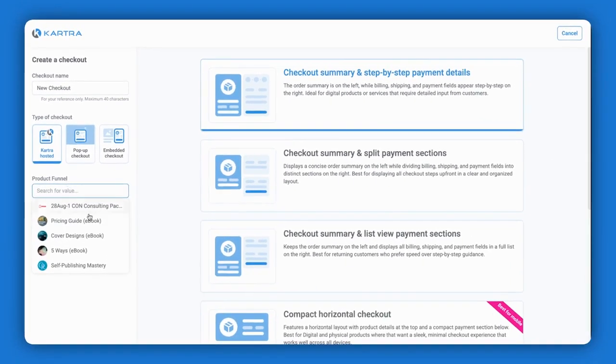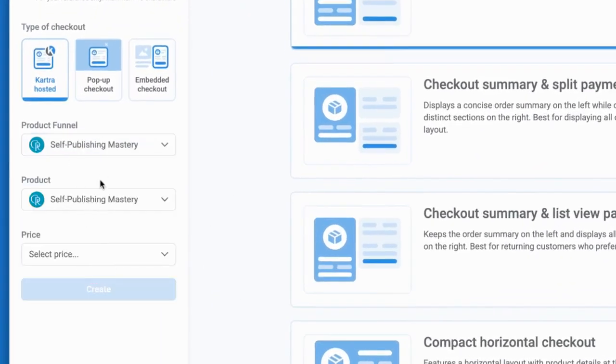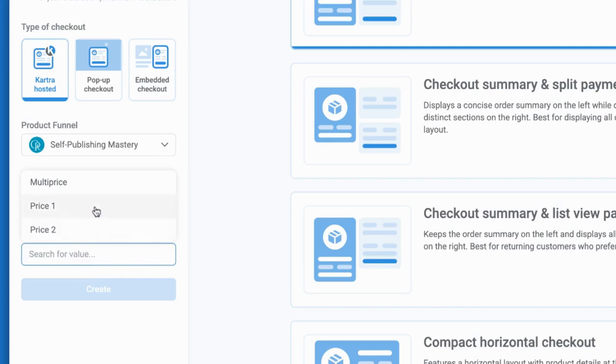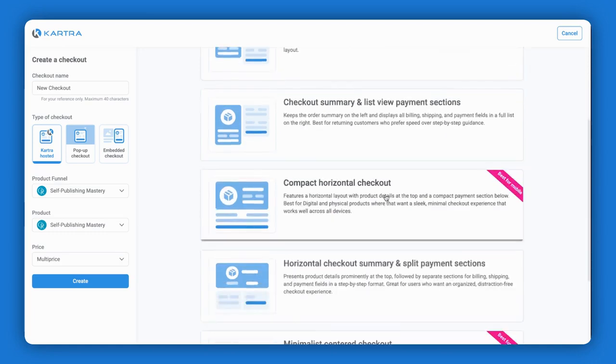Next, we'll select the product we're selling. These products have already been set up in the account. The only thing left to do is to select the product and choose the price point to display. For this, we'll choose multi-price. We have 2 different offers or ways for customers to buy this product, and we want to display both on the same checkout form.